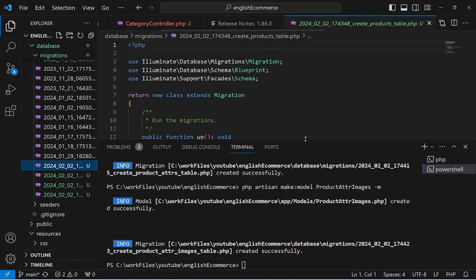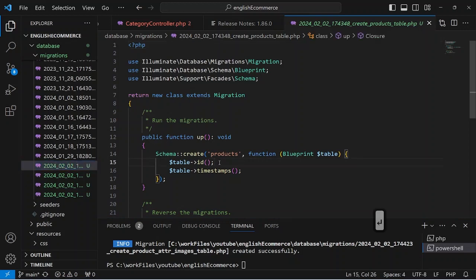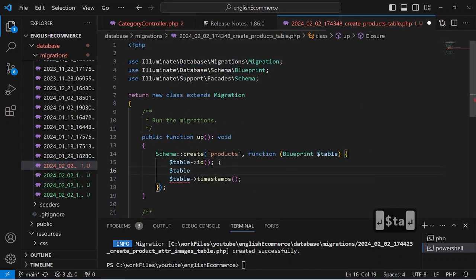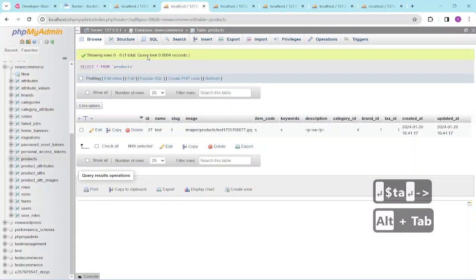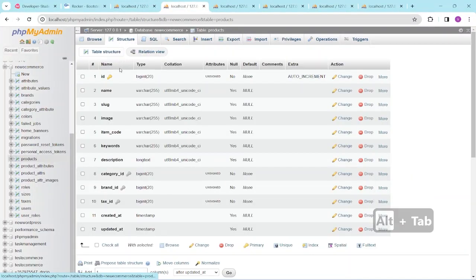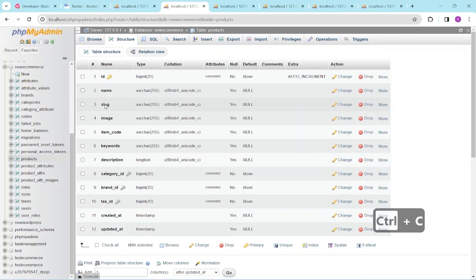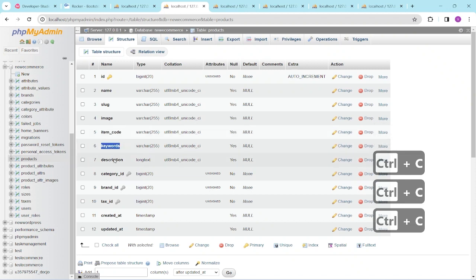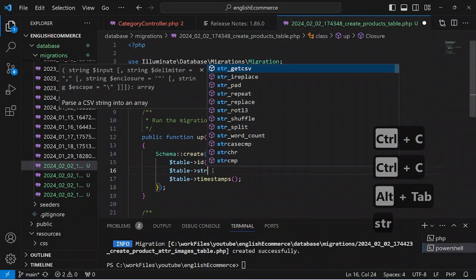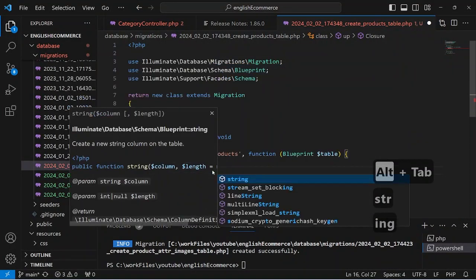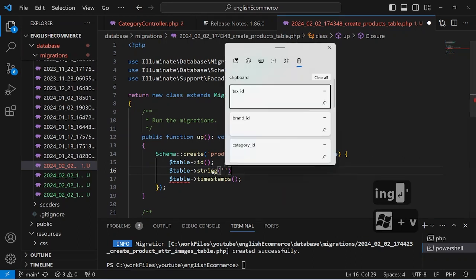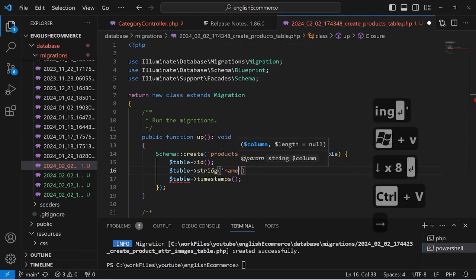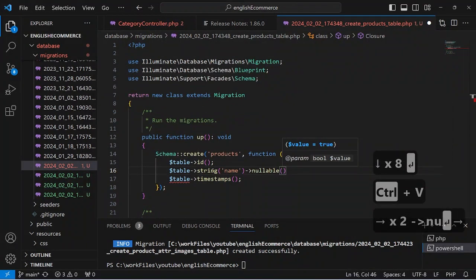So step by step we make the migration for the table. Now the first fields that we have: name, slug, image, item code, keywords, description, category ID, brand ID, tax, right? So we'll write it as string, name of the string, name, and it should be nullable.